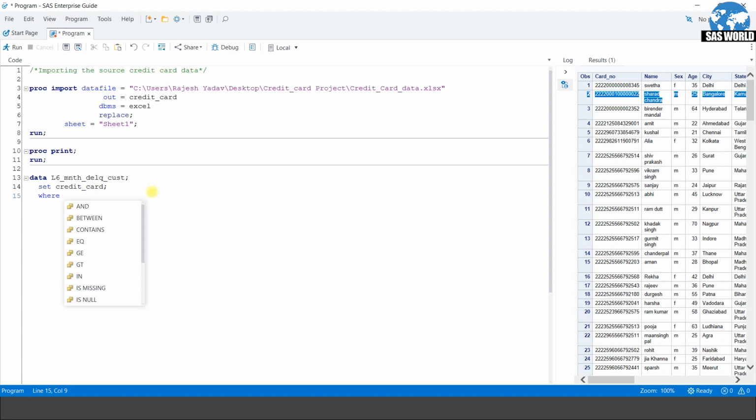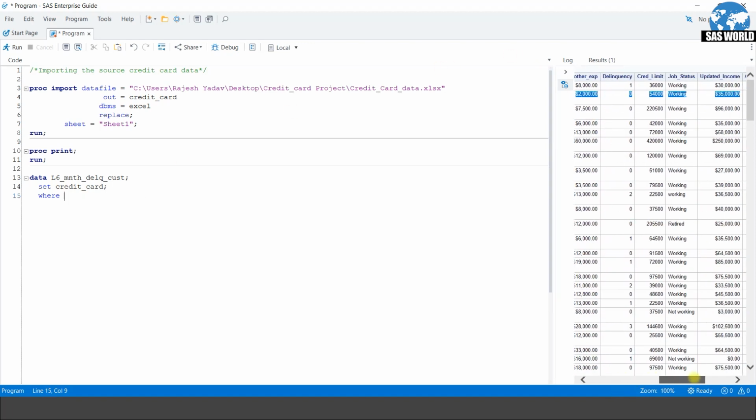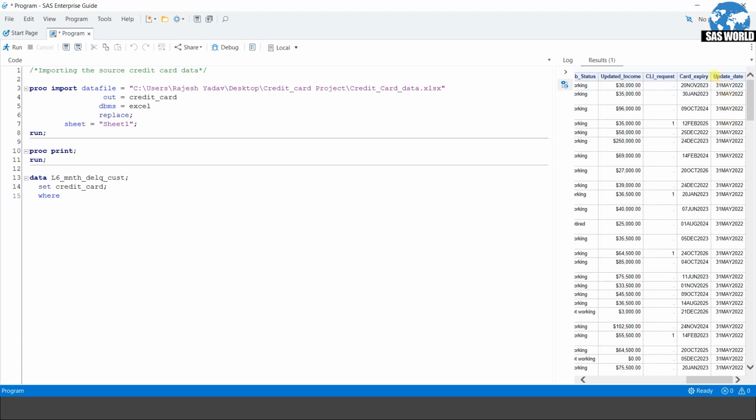So let's give it. What is the parameter? We have monthly data and that is represented by update date. So we'll check for the last 6 months data, applying a condition to pick the last 6 months data. How will we do it? Just do update date is greater than or equal to. We need to give a filter condition. So 6 months ago means June till November. So we need to go back and find the date 6 months from today.